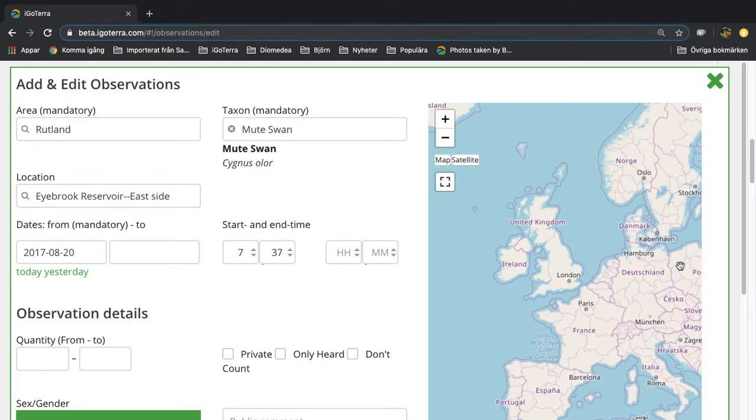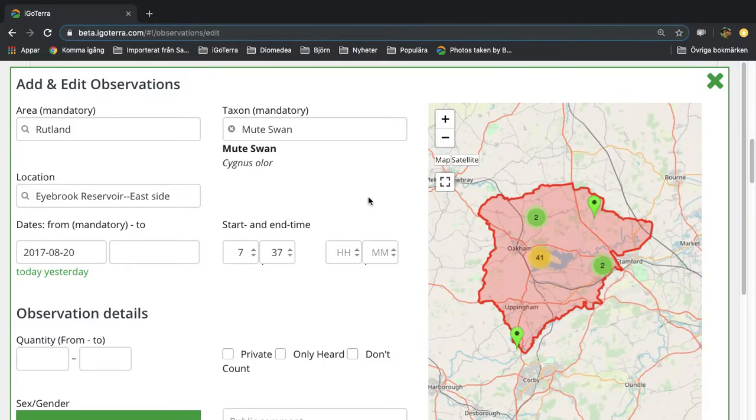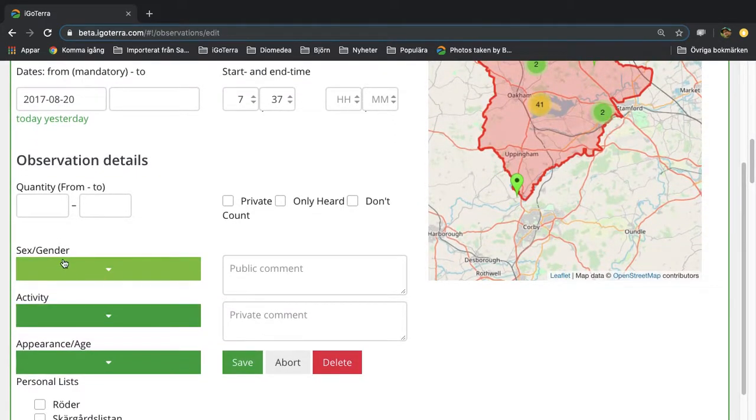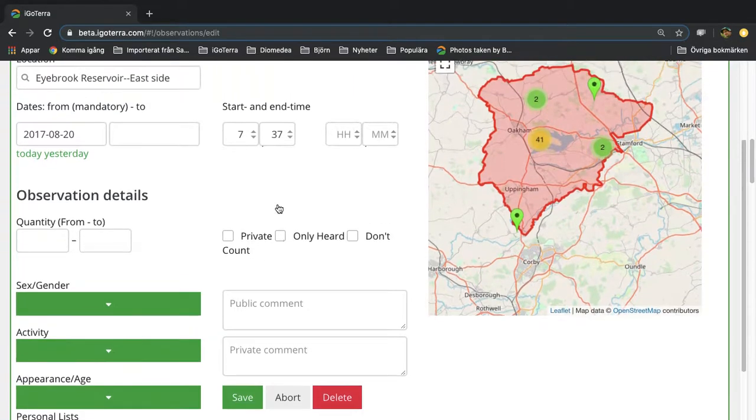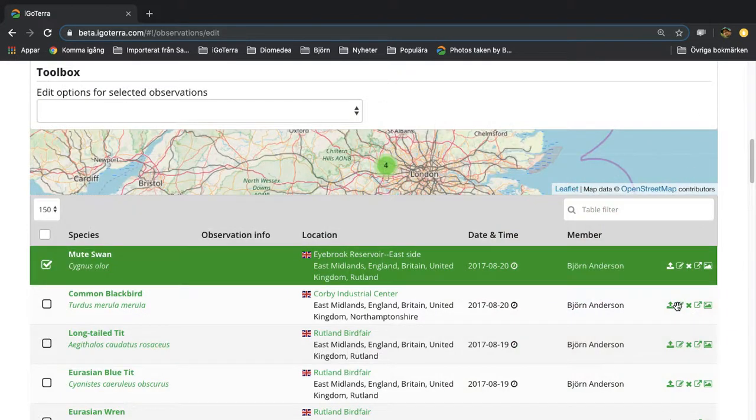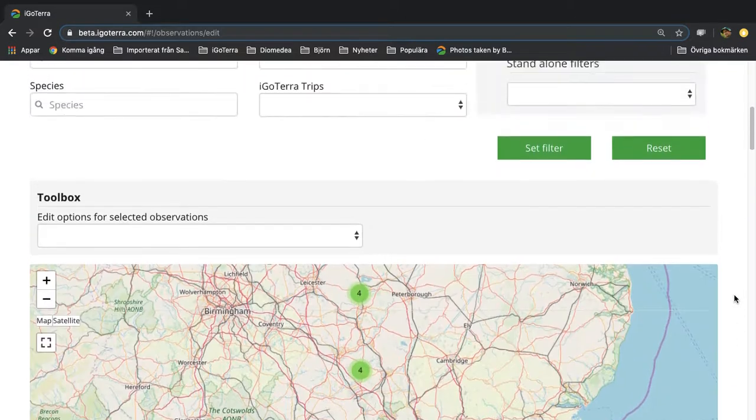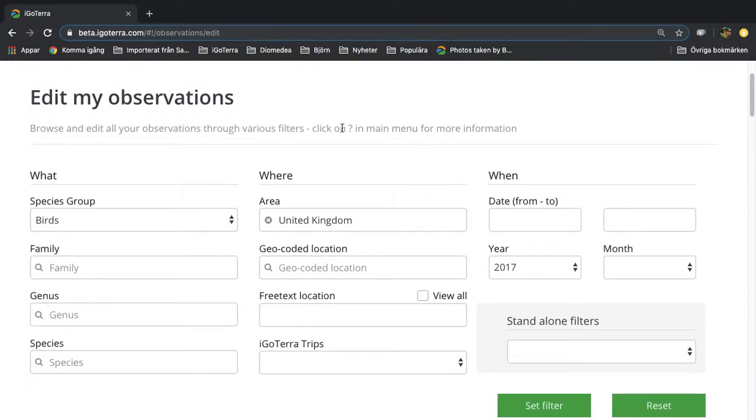I get a standard pop-up window where you add and edit observations. So you can change time and date, location, quantity, sex, gender, activity, appearance, age, and so forth. So this you can do by using this quick link. You can also decide to delete this observation. You can also go to the species page for mute swan, or you can go to the photo gallery of mute swan. So there are a number of things that you can do with Edit My Observation, and as I said initially, you will probably come back to this function many times over and over again.